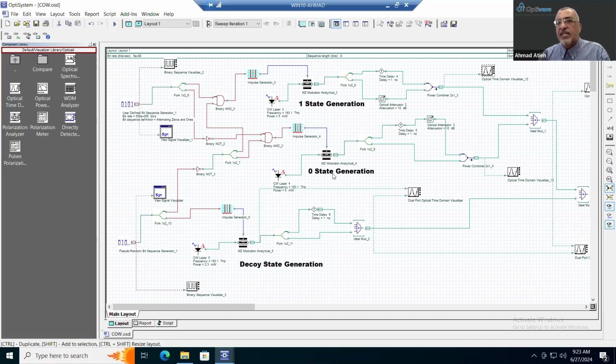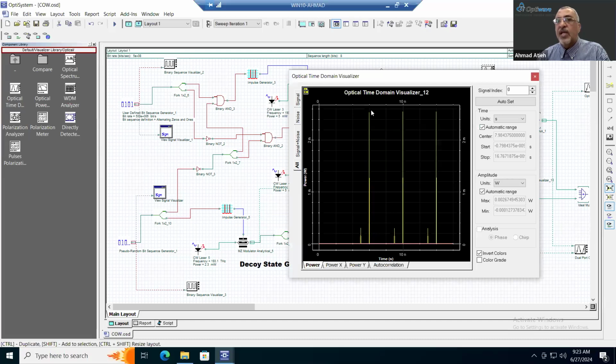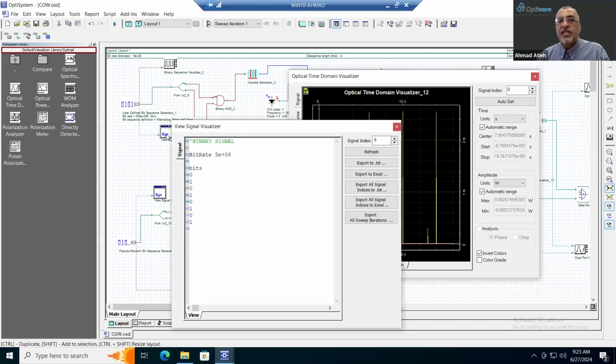As you can see here, I run these projects ahead of time, just to avoid the delay in the calculation. If you look at the pulses here, you can see the attenuated pulses, and this is the full pulse within the bit period. It depends on what you send in here.